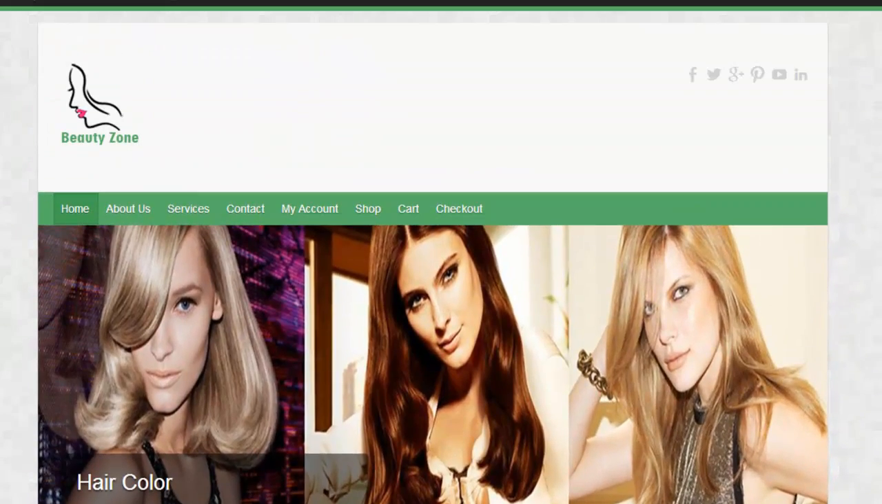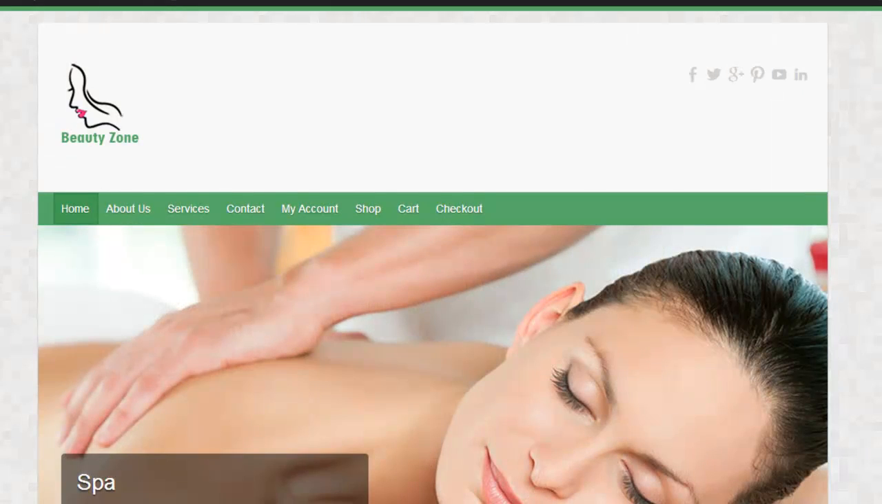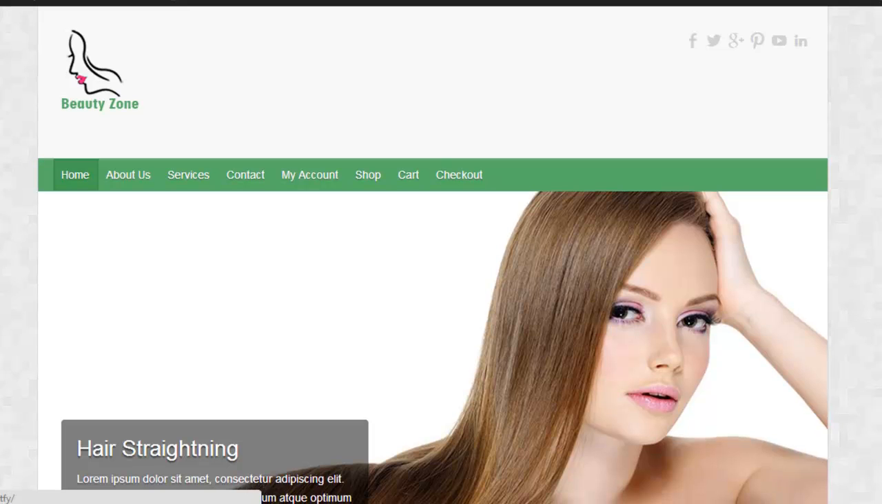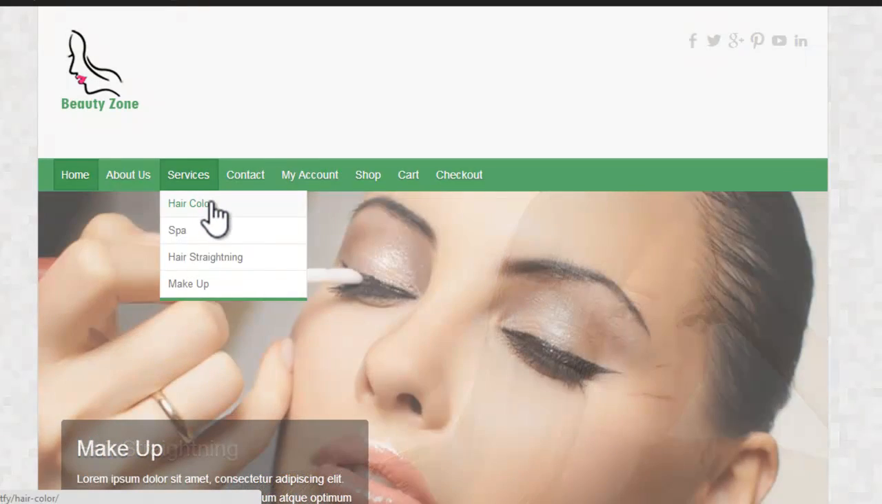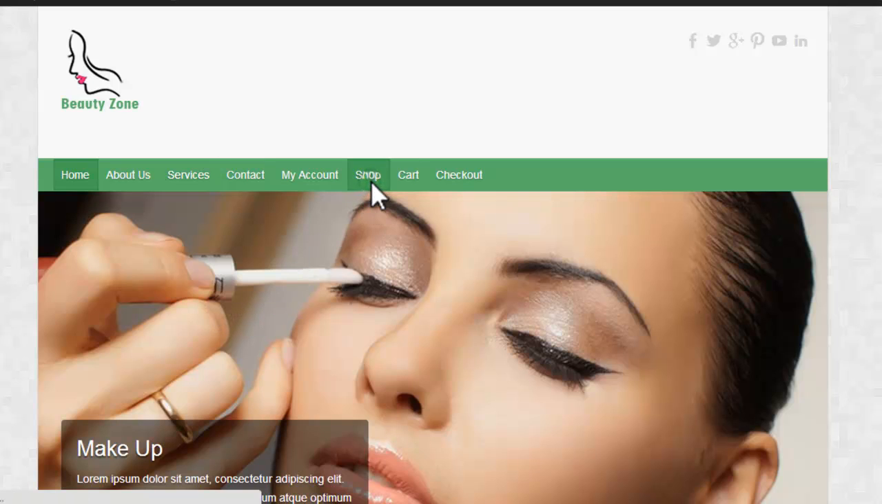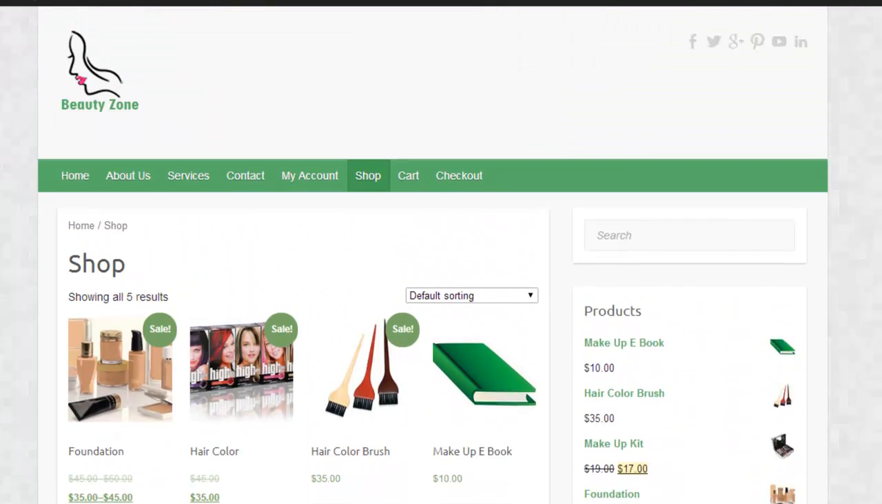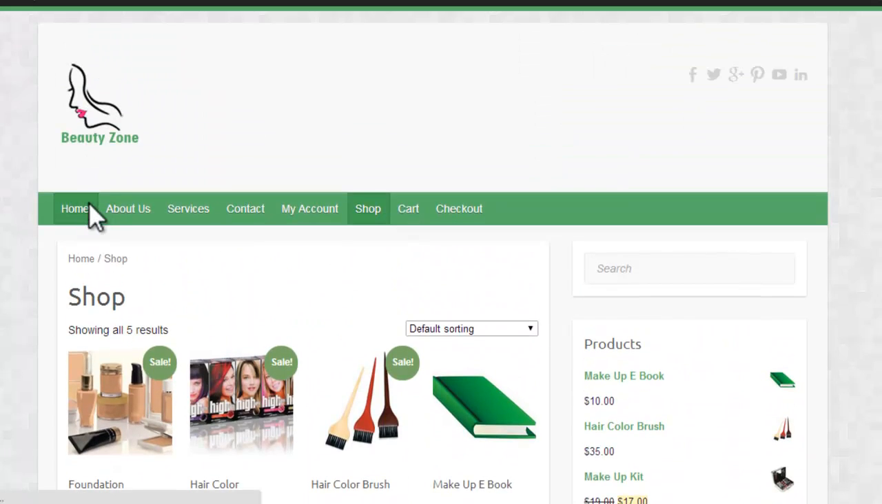Before going into action, I want to preview the website which we are going to create in this tutorial. This is a website based on some beauty products. Here we have few services related to hair color, spa, straightening, and here we have the shop page which will also allow you to sell our products online. So here's the home page.